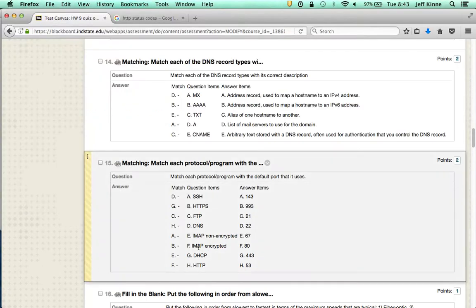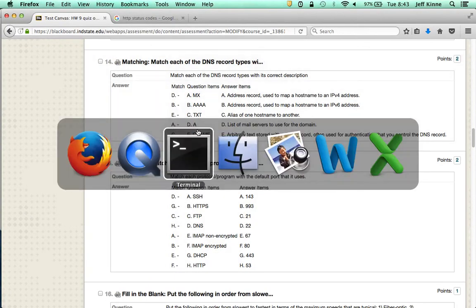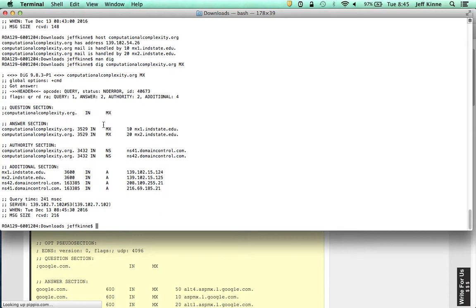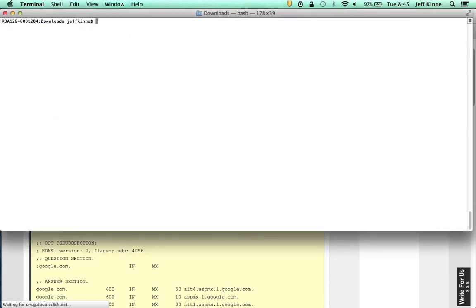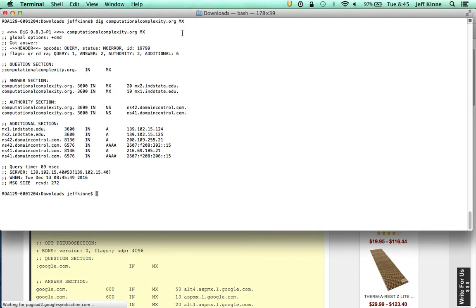So some of the other, okay, I was just looking up the options to show other records. If it doesn't show the part of the record we're looking for, you can put it as an option. There's the mail server for computationalcomplexity.org. It sends information to one of these, and those will send it along to the server that's running that system.